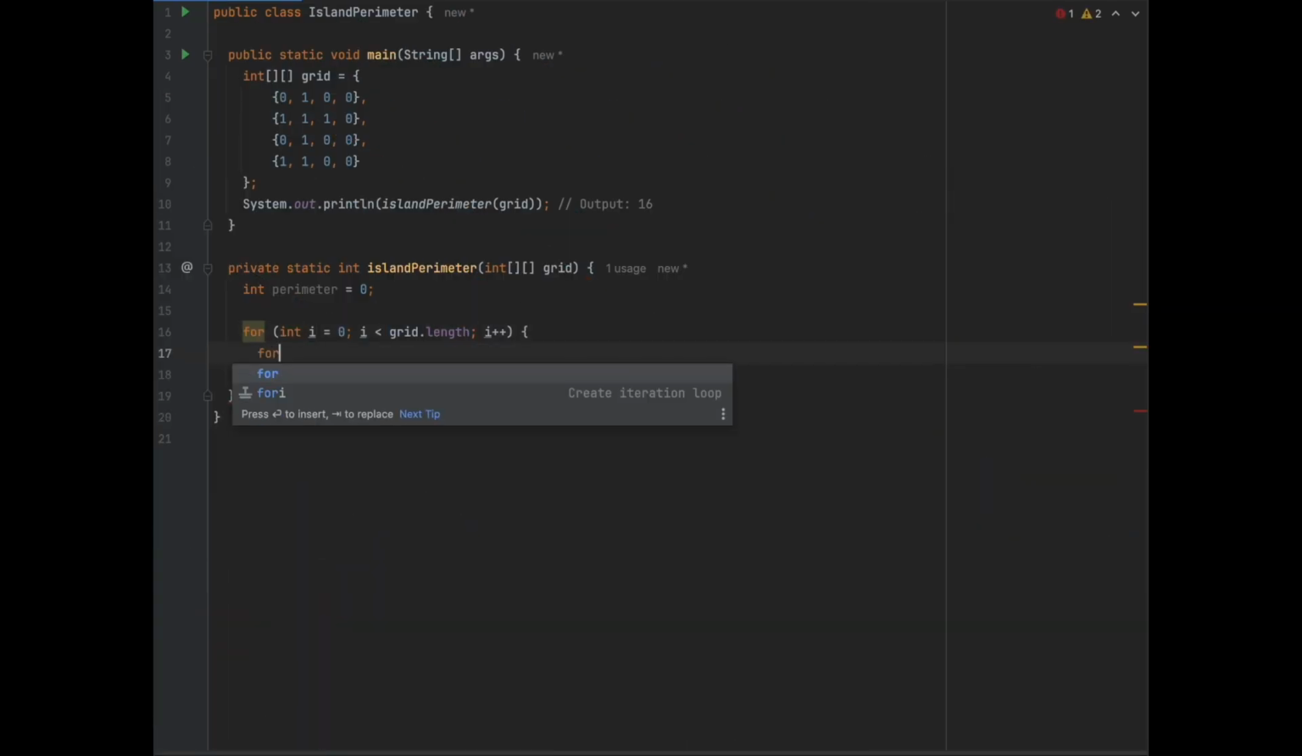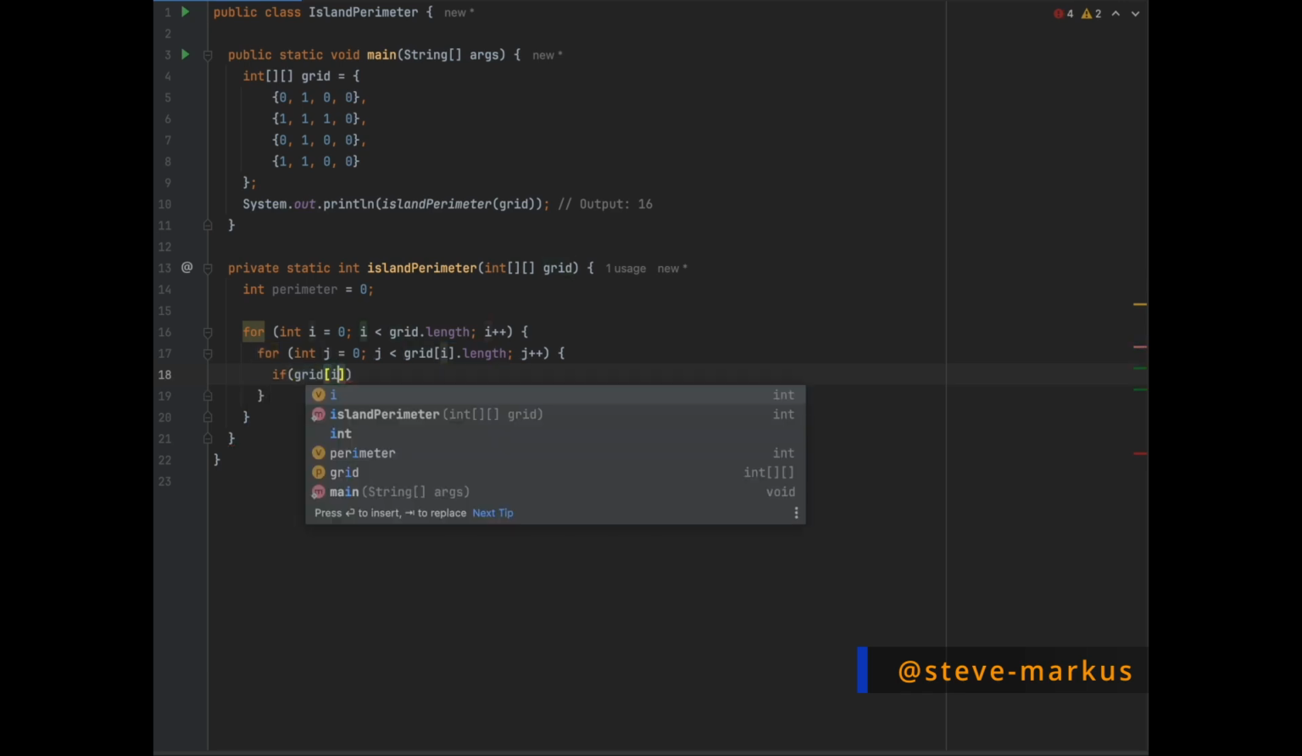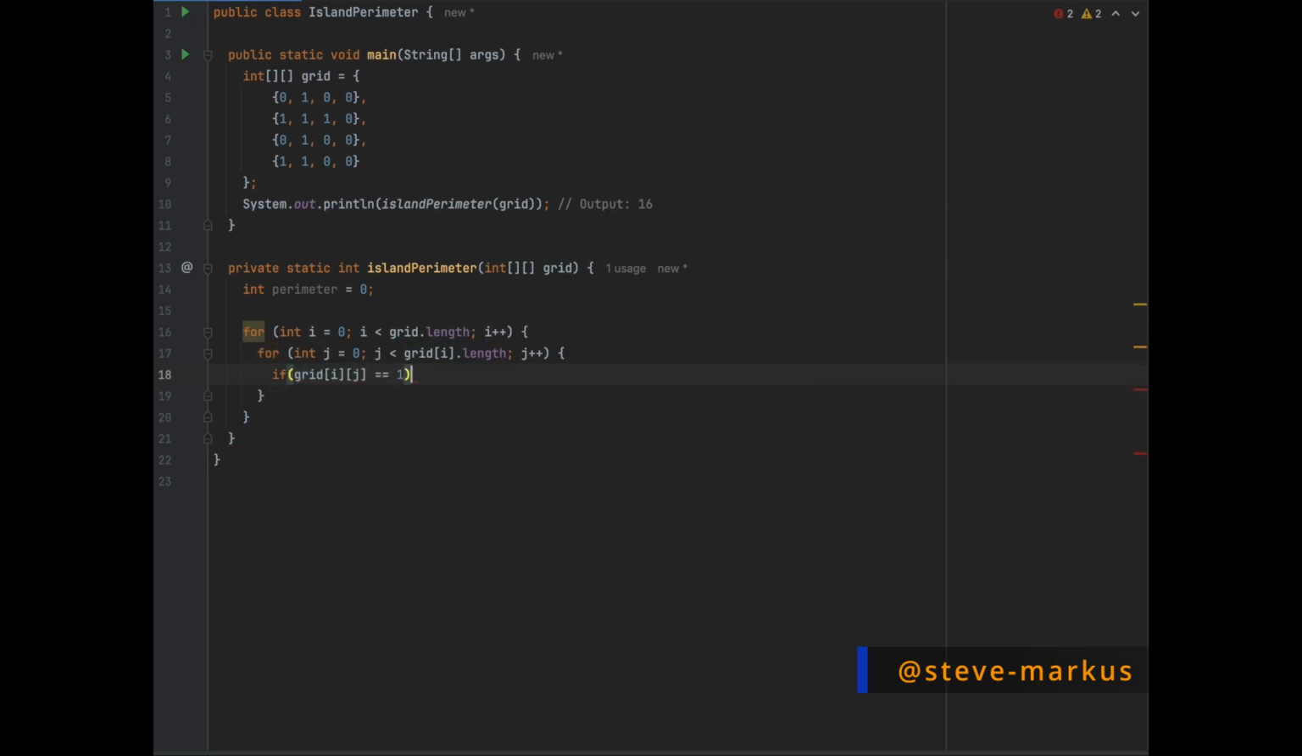Third, check for land cell. For each cell i, j, check if it contains land. If it is a land cell, proceed to calculate its contribution to the perimeter. Fourth, initial perimeter contribution. Each land cell initially contributes 4 sides to the perimeter. Add 4 to the perimeter.